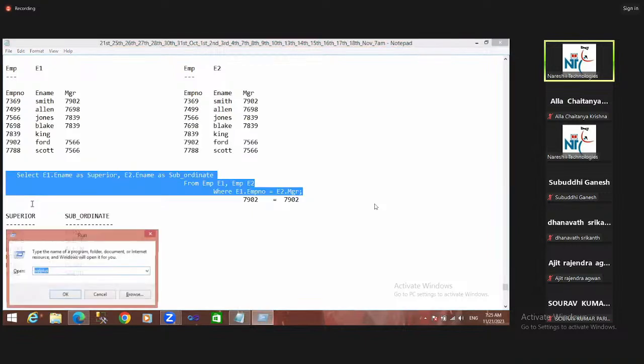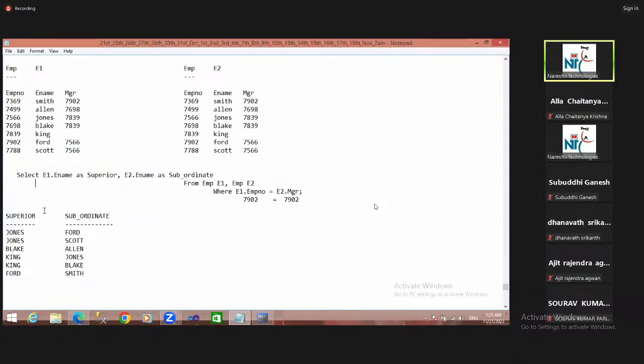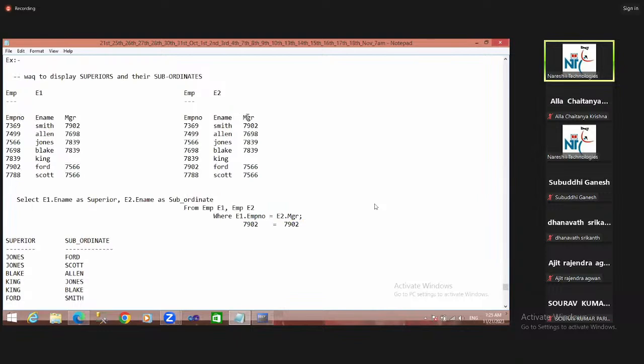If you want to display this type of self-relation output, then we can use self-joins. Self-joins are executed where the table contains a self-foreign key, a self-reference. It means this type of relation is available, employee number and MGR, in the same table. Only then it is possible, guys, most of the time.